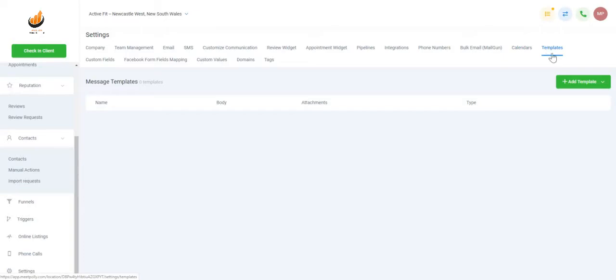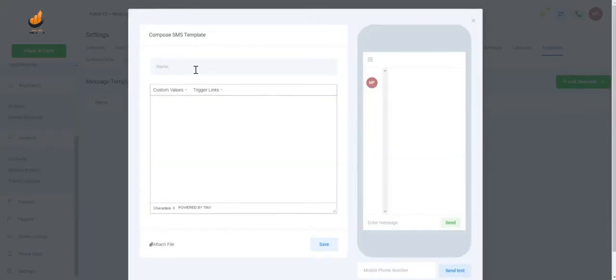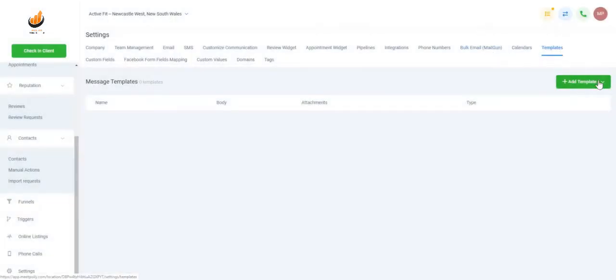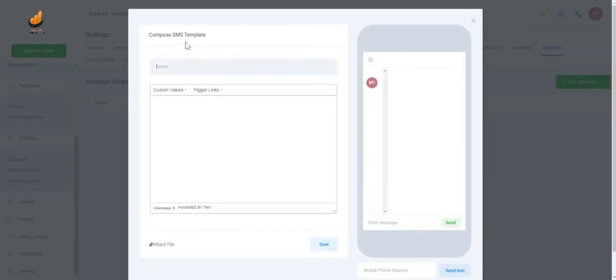Your message templates basically come up here. You can add text or email templates. So text refers to SMS, and what it means is that I can say, okay, this is a template, and I'm going to call this the address template. I'll send address, and I can say our address is 123 Smith Street.